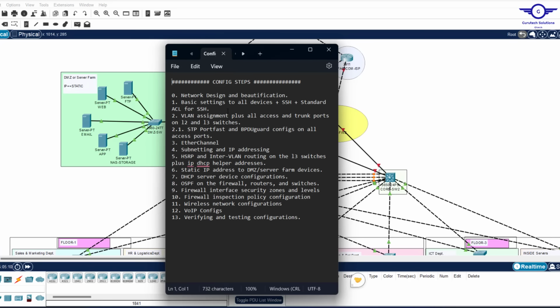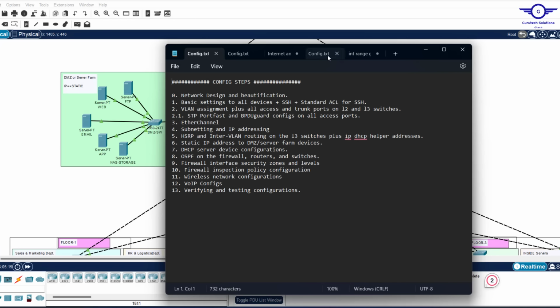So the next step here is 2.1, which is to configure PortFast and BPDUGuard on all access ports. What BPDUGuard and PortFast actually do is affect the port transitioning.